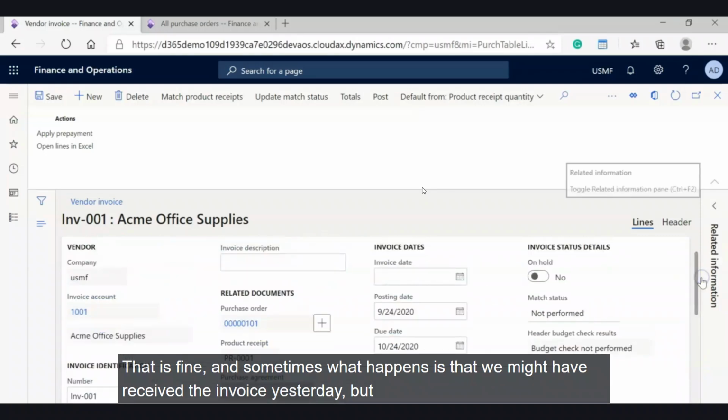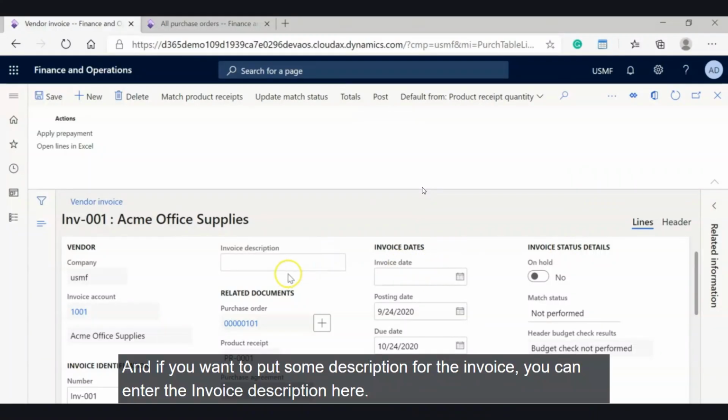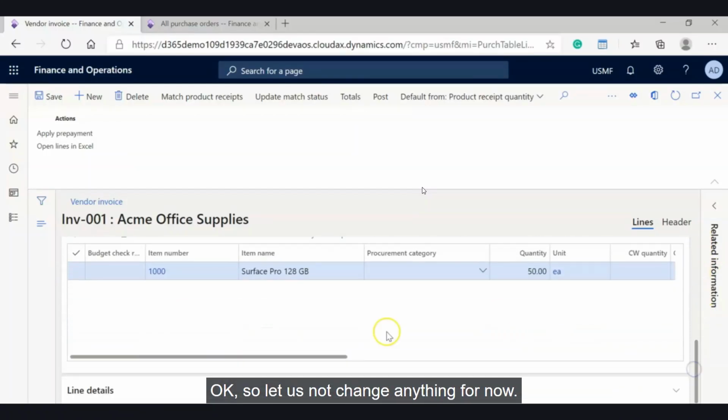And sometimes what happens is that we might have received the invoice yesterday, but we are putting it into the system today, right? In such cases, you will change this invoice date and all that. And if you want to put some description for the invoice, you can enter the invoice description here. Okay, so let us not change anything for now. Let us keep it simple.